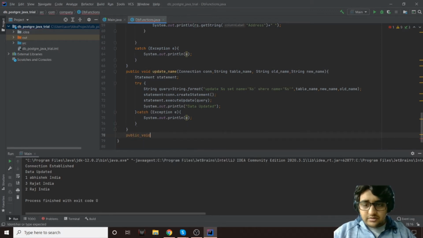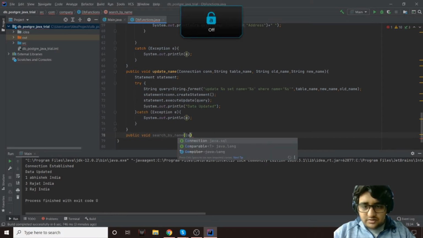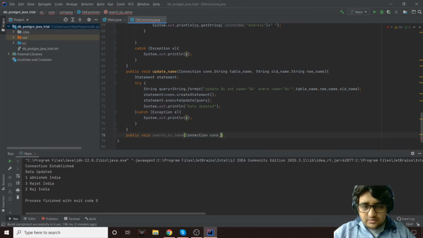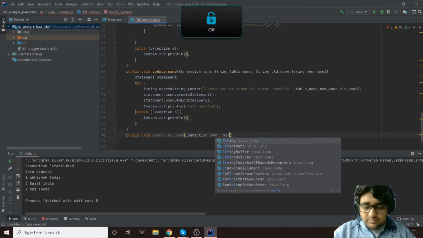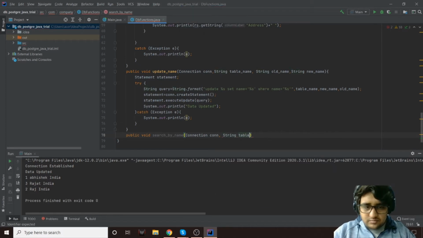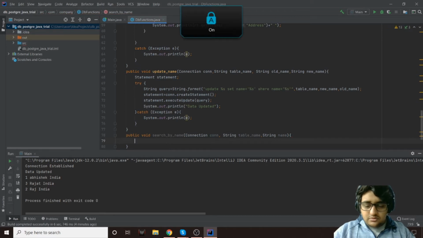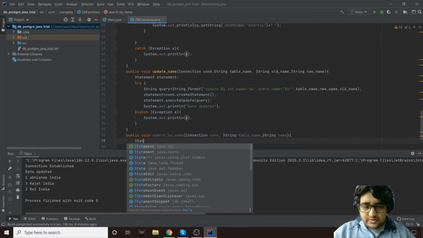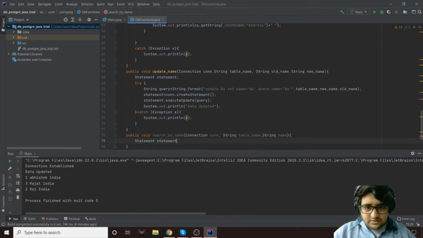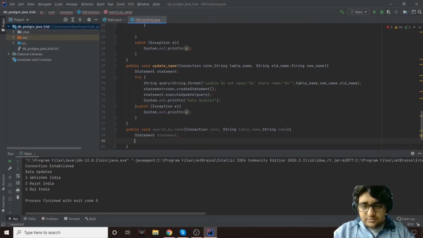public, and then it will return a void and search by name, and then the parameters will be connection con, the table name, and then the name by which we want to search. So again, statement will make a statement and won't initialize it initially, and then a try catch block.